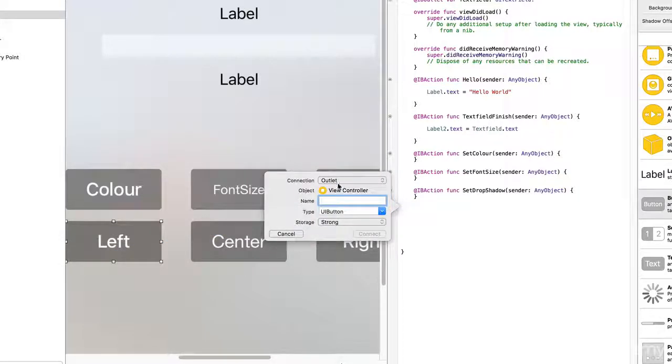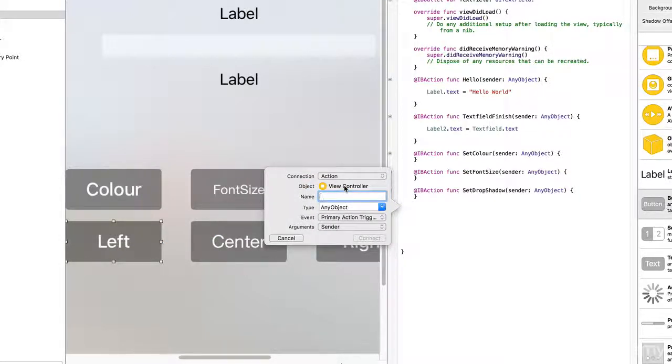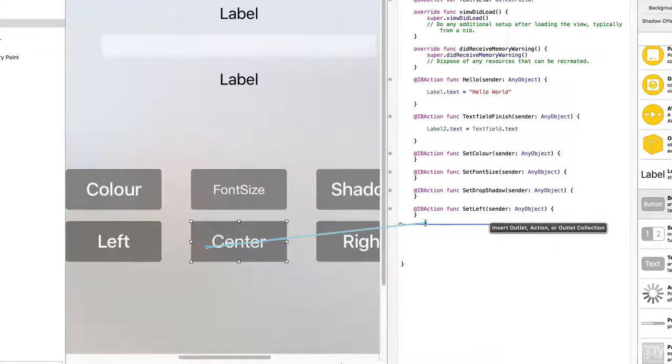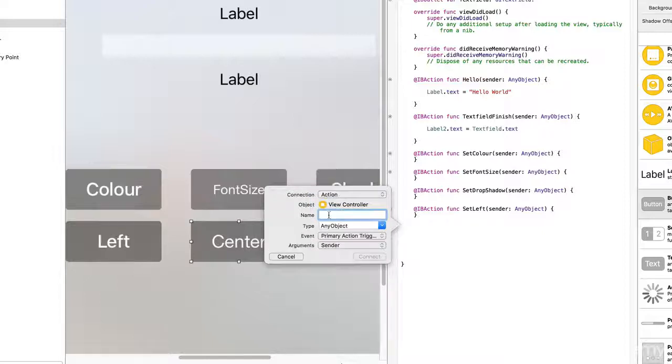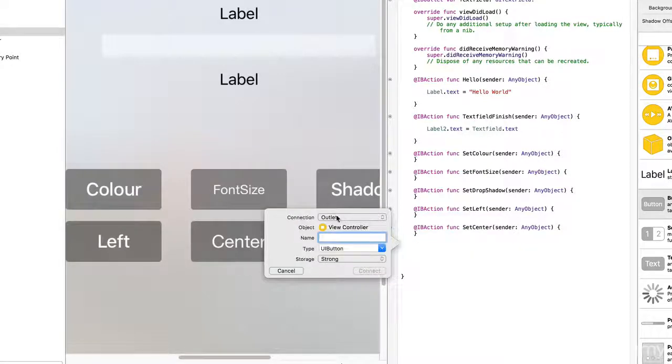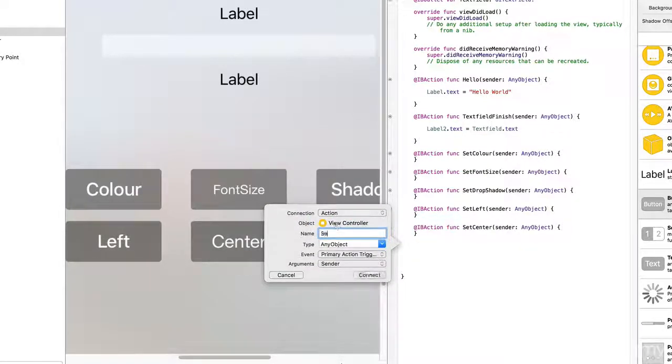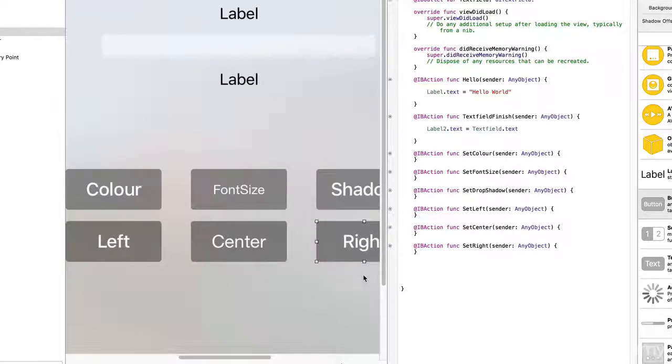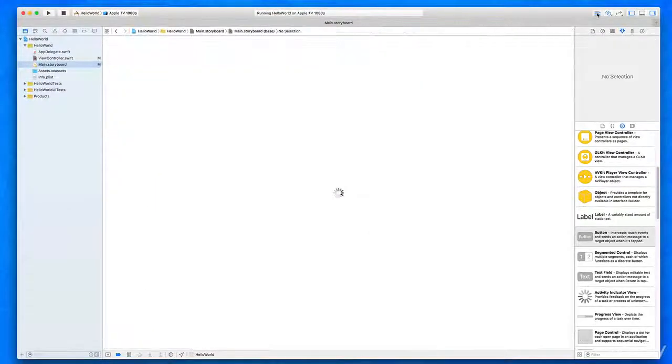This is the first of our center attributes, or the alignment attributes. So this one is set left, action, set center. And then finally, our last one of these six is set right. There we go, all done there. Now, before we go on to add the code to them, we're going to close the assistant editor.